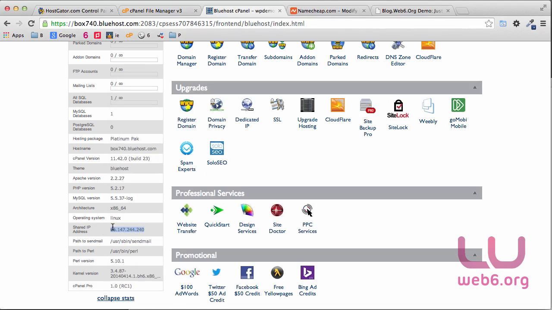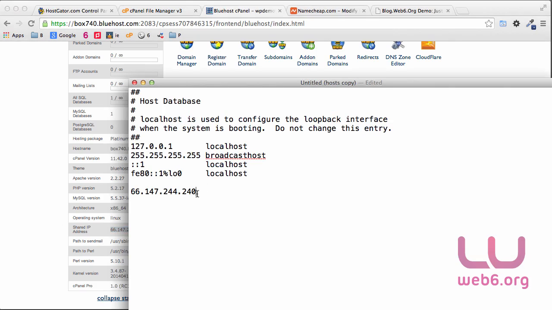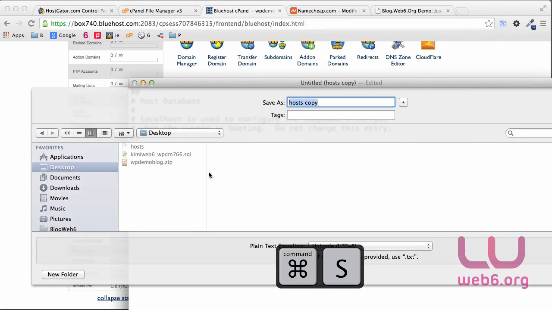Copy this shared IP address, and then go back to TextEdit again and paste it here, and then you're going to type in wp-demoblog.com. Then select this, copy, and enter, and then paste that, and here we add on www. Then you hit save or Command S. Then it will ask you where you want to save it. So we want to save it in desktop, and we're going to name it host.txt.